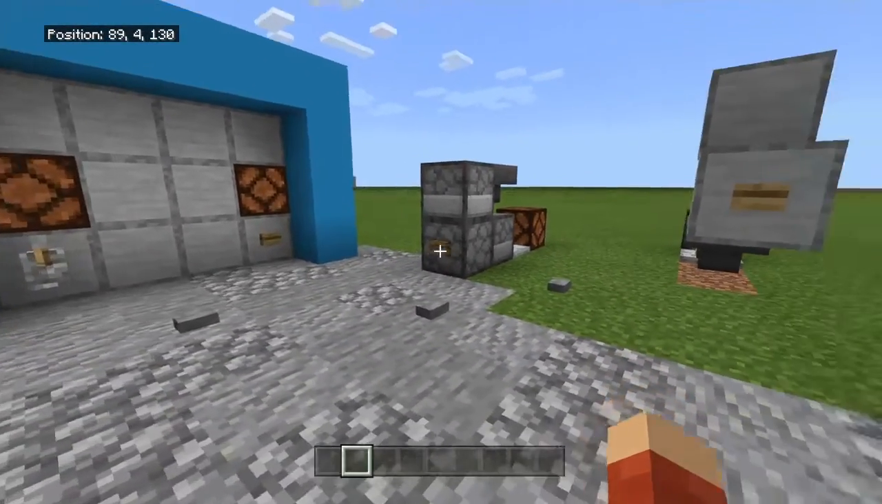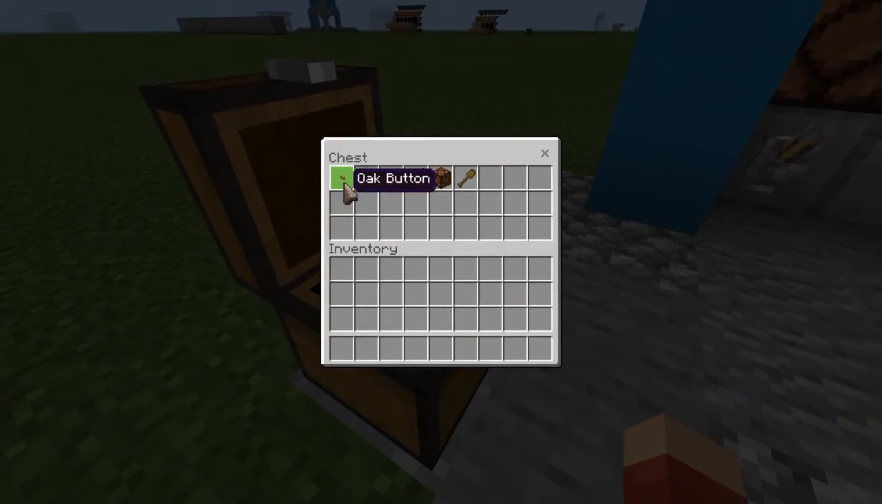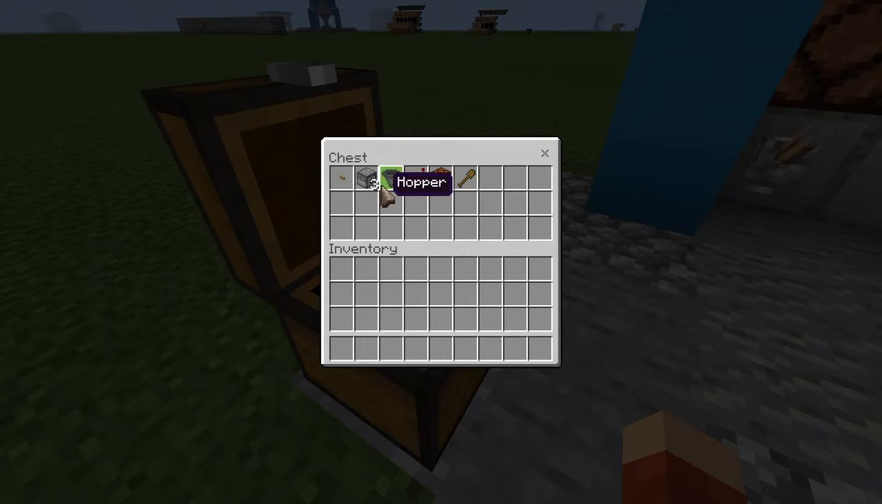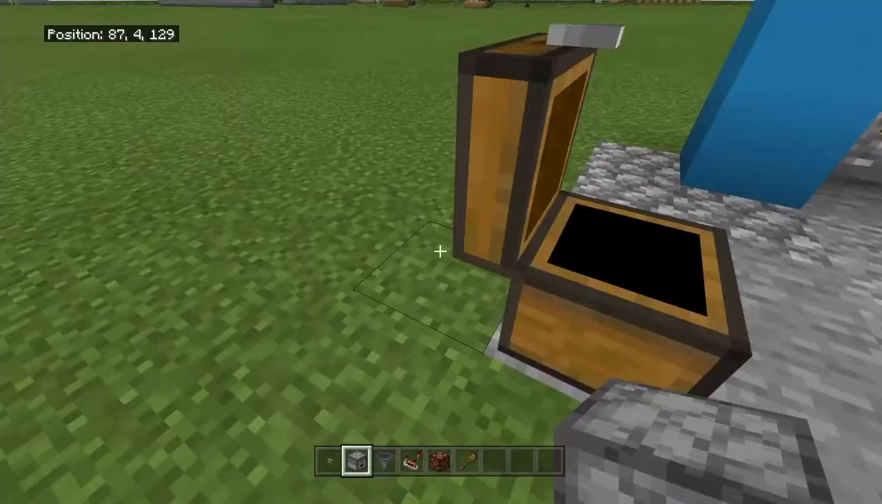Now let's get on to the tutorials. For the first one, you will need the button, obviously, 3 droppers, a hopper, a redstone comparator, redstone lamp, and then any item you'd like that will be filtering through. So let's grab the stuff.